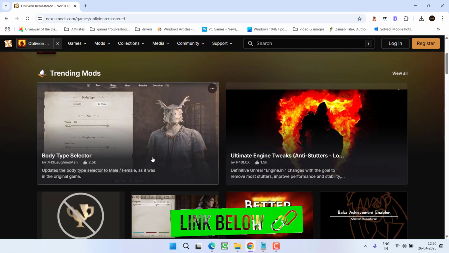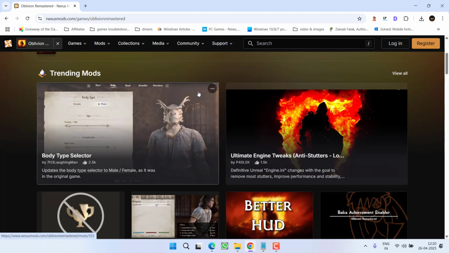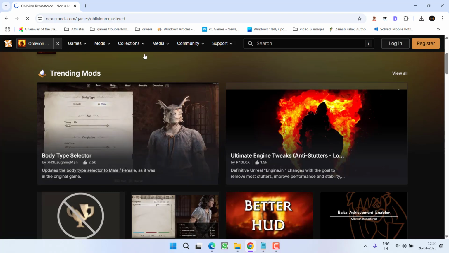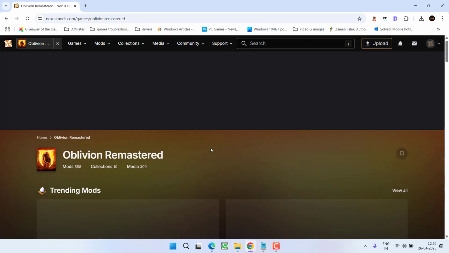Here is the Nexus Mods website from where you can easily download the mods. And to download the mods, make sure you are logged in. If you are not logged in or registered, you are not able to download the mods. So go ahead, click on the option login. If you are not registered, you need to register your account first, and then click on the login option. You will be able to download the mods.